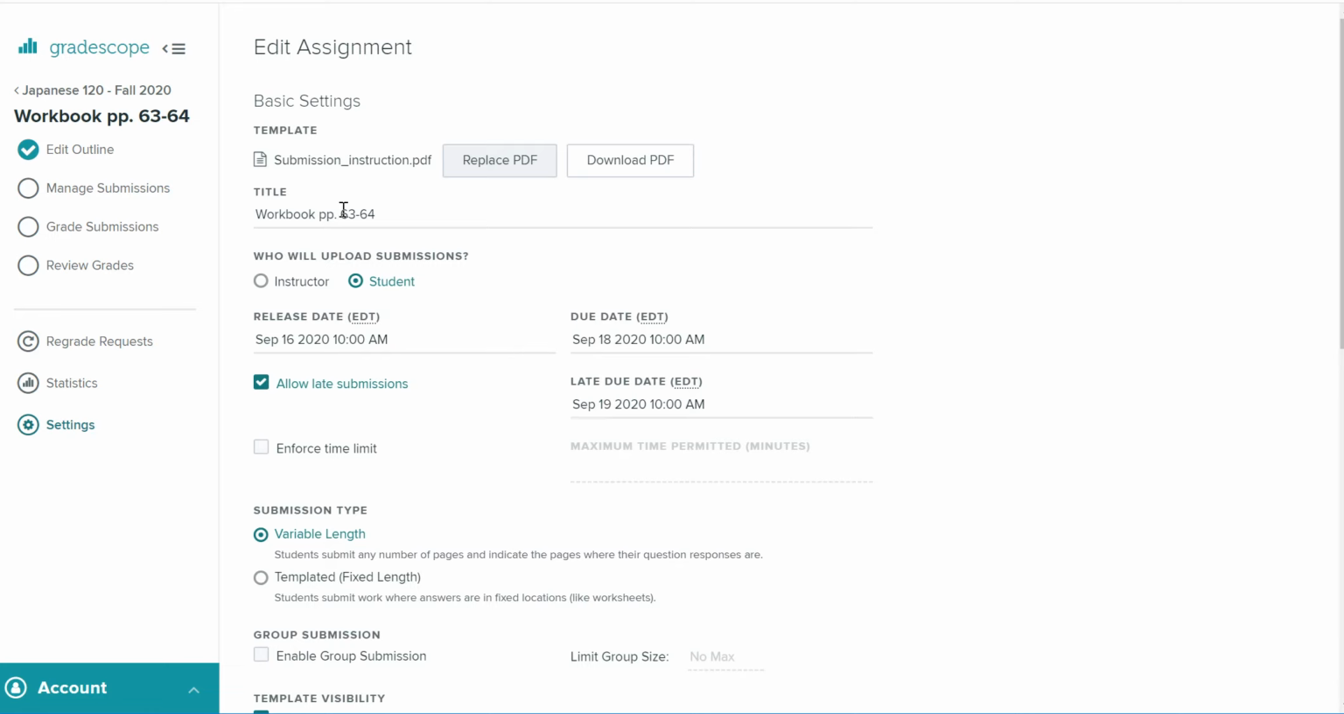One thing I like about this duplicating function is that I don't have to upload the template every time I create a new assignment. So the template is copied to the new assignment you create by duplicating the existing assignment. I usually use the submission instruction for the template because there are a couple of things I would like students to do when they submit their homework.